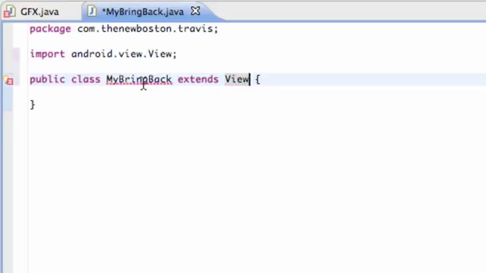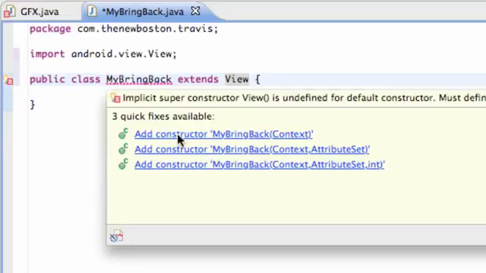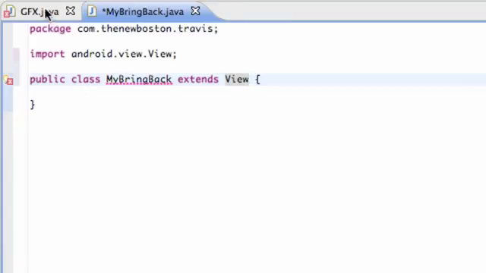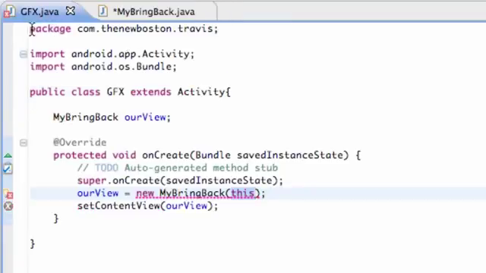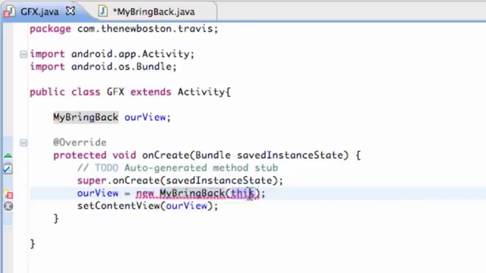Then it says we're basically going to have to use a constructor. And you're like, what's a constructor? Well, when we go back into our graphics effects class, GFX, I'll be switching between these back and forth, so if you get confused where I'm at, it's one of those two. Basically, we're saying we want a new myBringBack object, and we're going to pass in some information. What are we passing in? We're passing in this, referring to the context of this class.